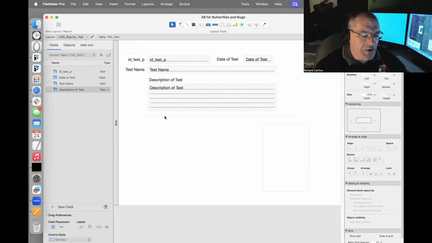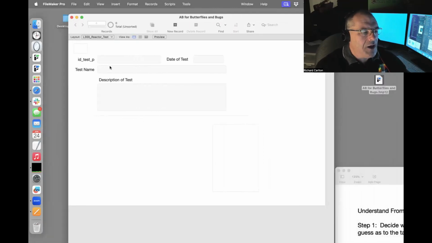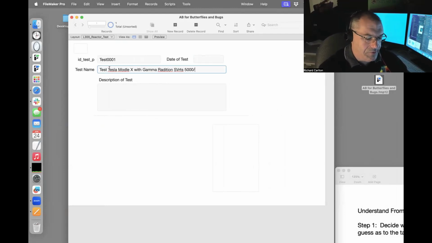Okay, so we know that the test, we go up here, I'm going to create a new record. Test here one, test name is test Tesla Model X, with gamma radiation and the sieverts or whatever they are, it'll be 5,000 per minute or whatever they do. So that's a lot of radiation. We're going to put a Tesla Model X in there. We're going to radiate it to see what happens.